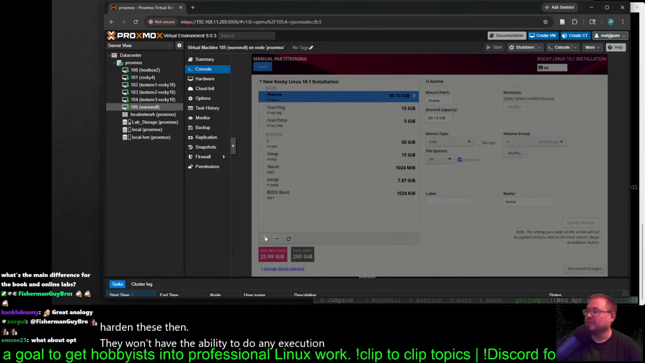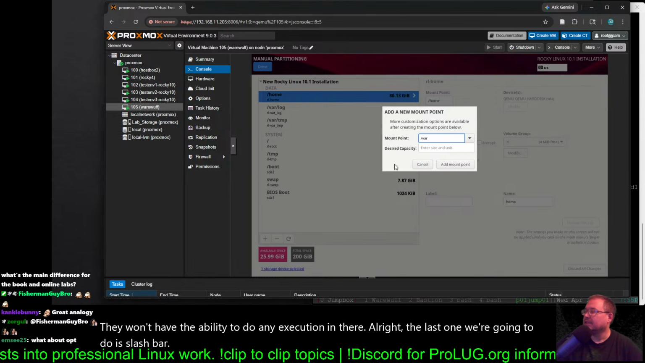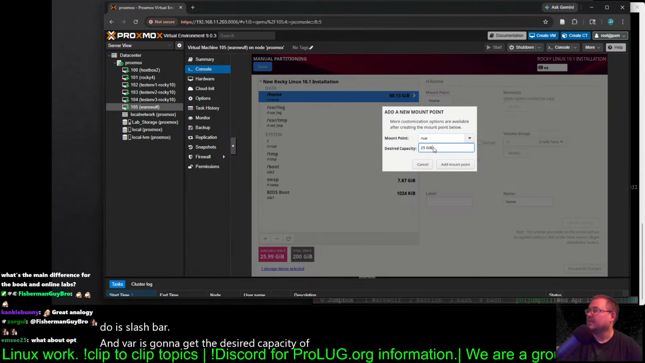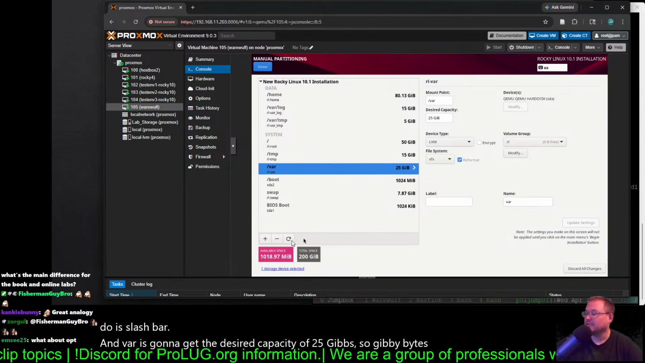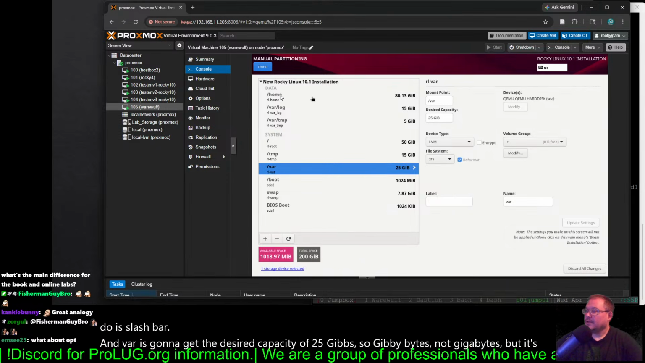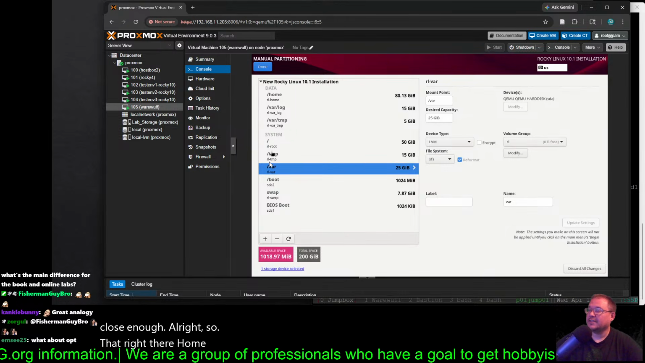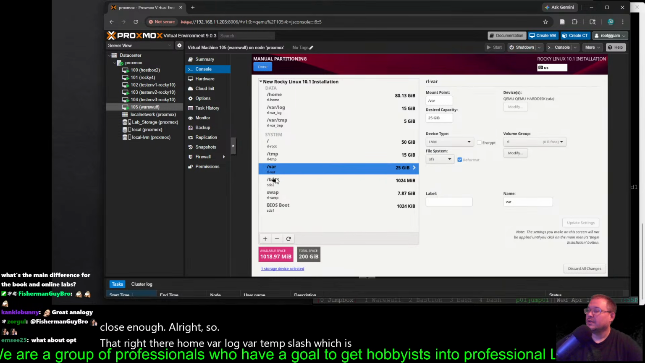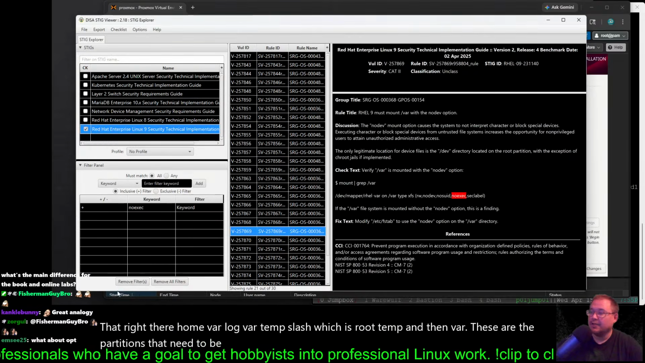All right, the last one we're going to do is /var. And /var is going to get the desired capacity of 25 GiB. So gigabytes, not gibibytes, but it's close enough. All right, so that right there: /home, /var/log, /var/tmp, / which is root, /tmp, and then /var. These are the partitions that need to be there to at least make your STIGs happy.